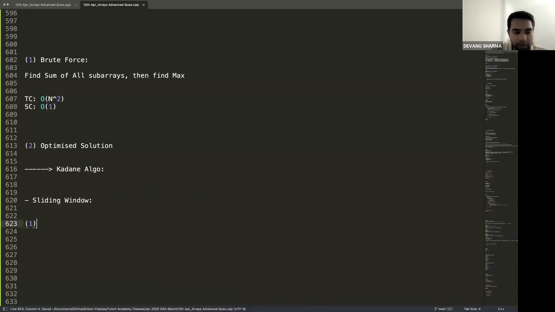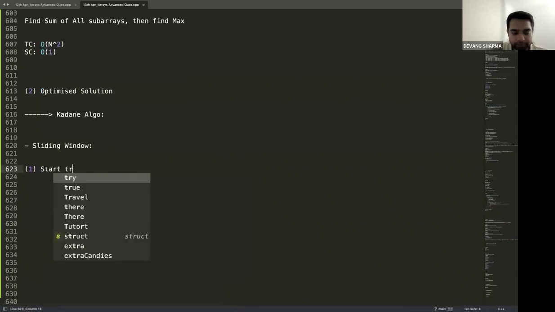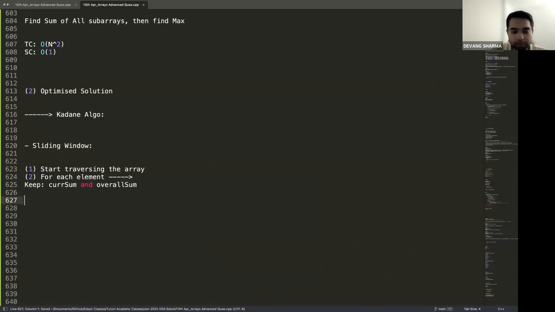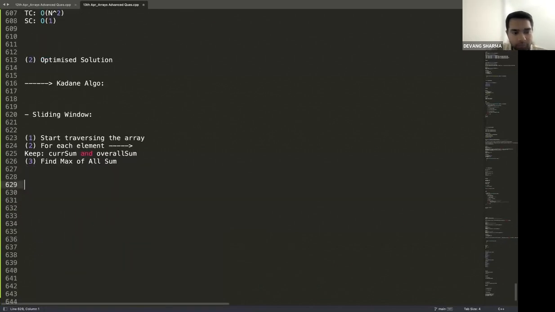What is that? You start traversing the array. For each element that we traverse, we keep two variables. One is called current sum, one is called overall sum. Okay, there is current sum and there is overall sum. And third, you find the max of all sum. Max of all sum is pretty much the overall sum.